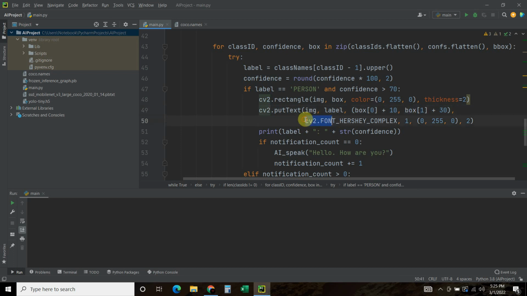We're gonna pass it this font. This is just the most common font I always see. You can see what other fonts there are just by typing cv2.FONT underscore, and you'll see Simple or Hershey Simple, I believe, is another one. We want it 1 pixel wide, or we just want one line, and then we want it green, which is 0, 255, 0, and then 2 pixels wide.